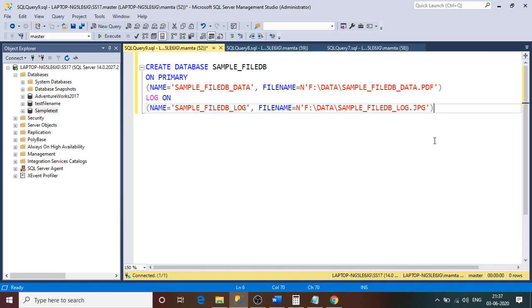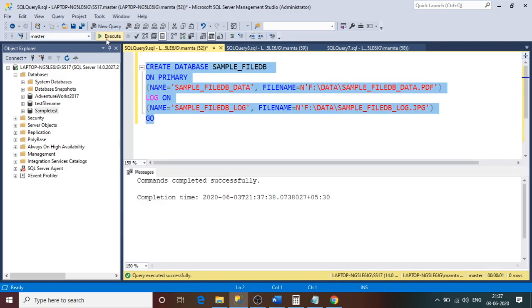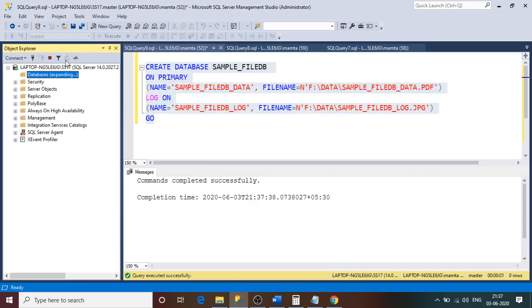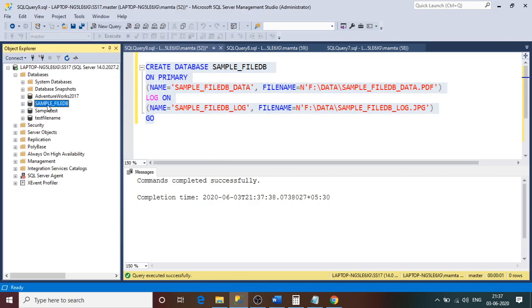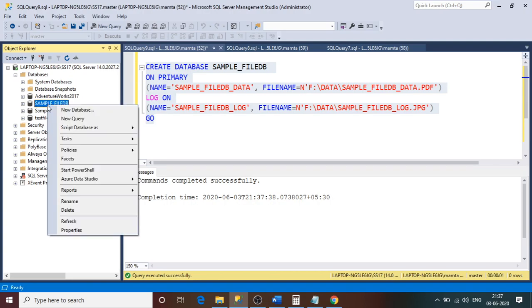So what I'm going to do here is create one database with the name sample file db. I want to create the primary database file with this name, having the extension .pdf, and I want to create the ldf file with the extension jpg. So I'm going to select this query and execute it. Let's see, it got executed. Let me refresh the databases. Sample file db got created.